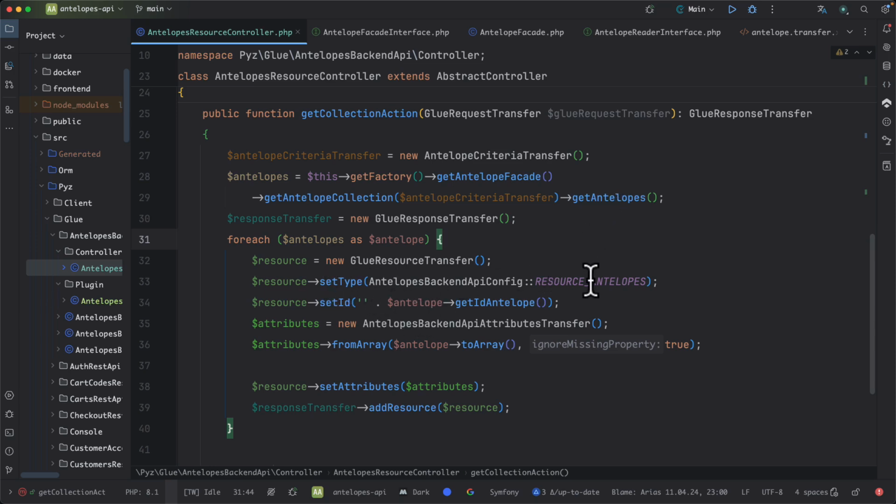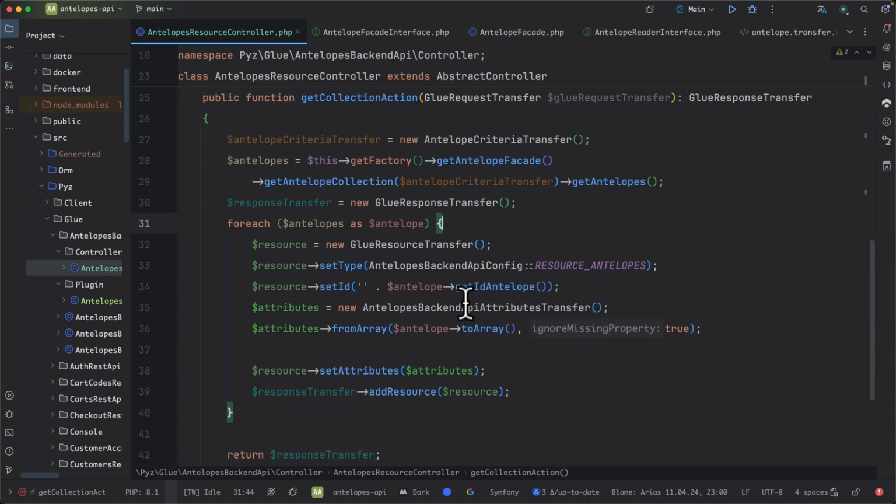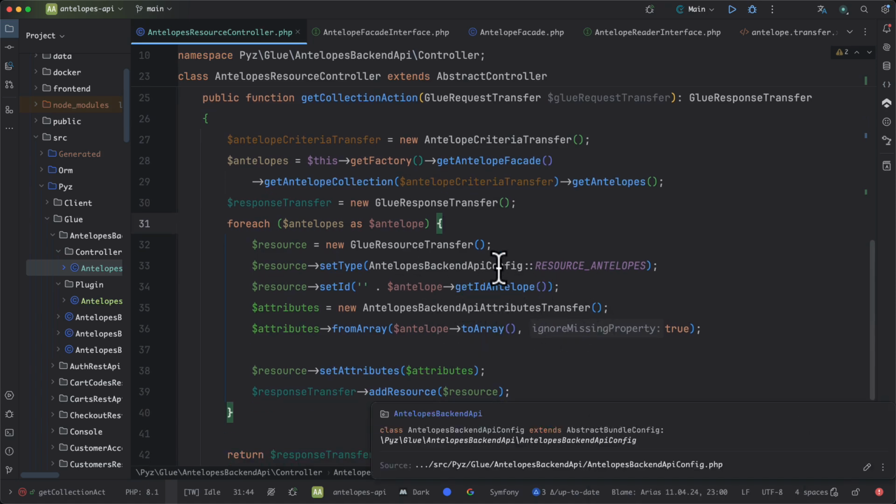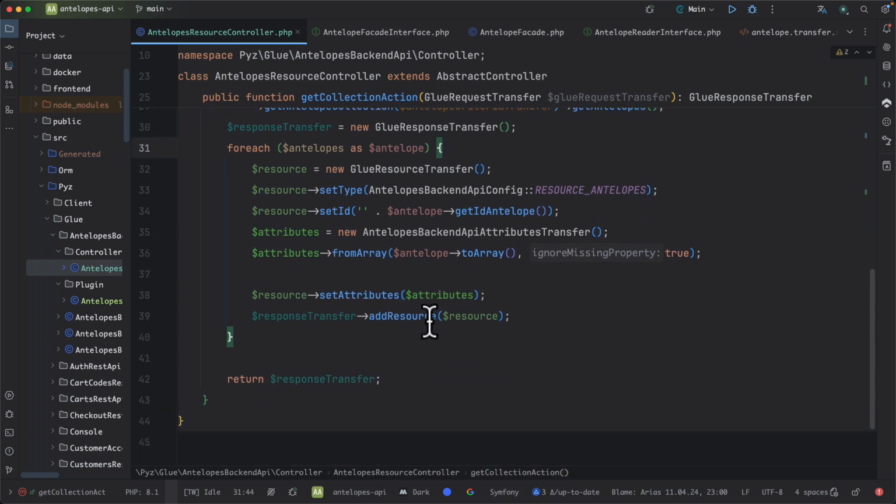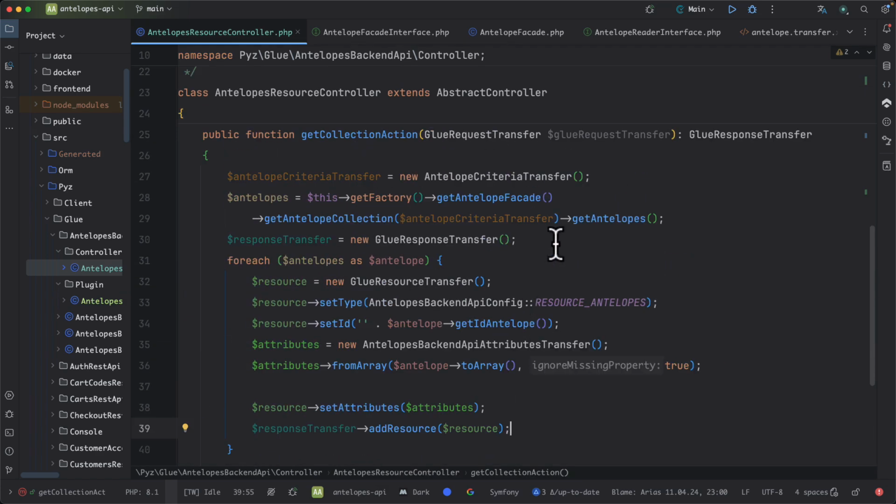Then we set the type of that resource, that would be antelopes. We set the ID, and then we pass the attributes of that resource. And then we add that resource to the response transfer. Okay, so here is what we have, and you could see that it worked. We had a list of antelopes as a response from the JSON API.